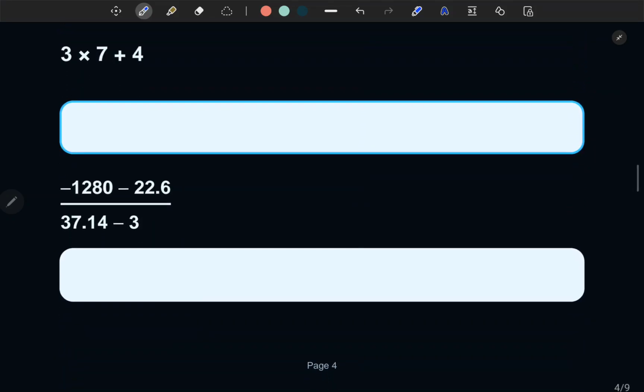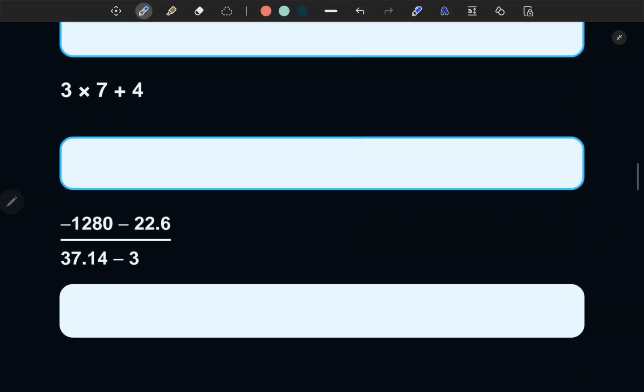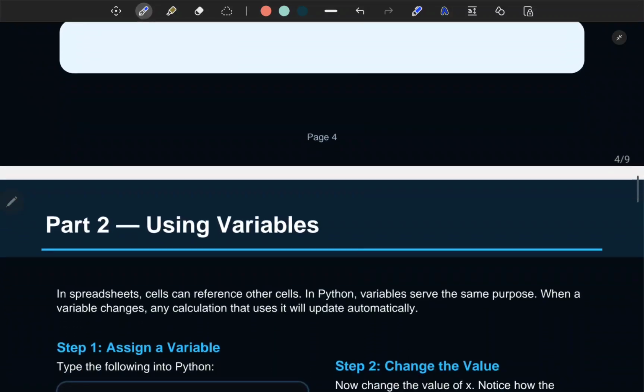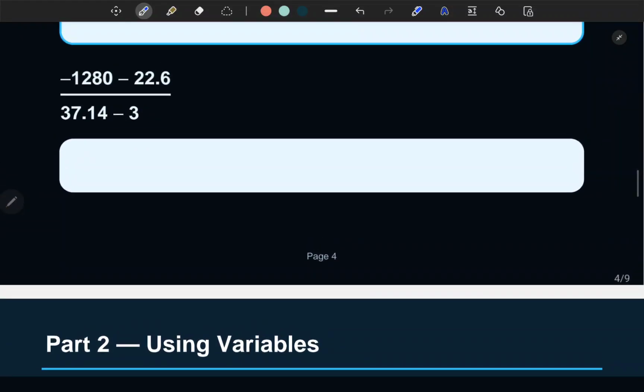So you got a few examples there. Make sure you follow your order of operations, and how do you input values into Python using the symbols and things like that.